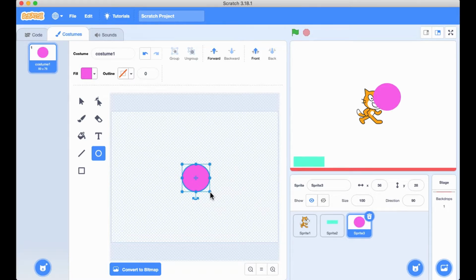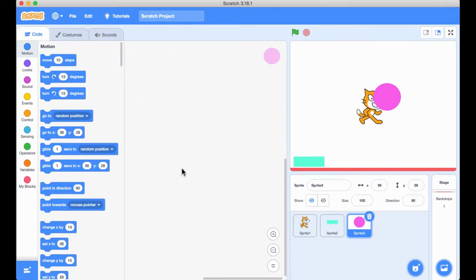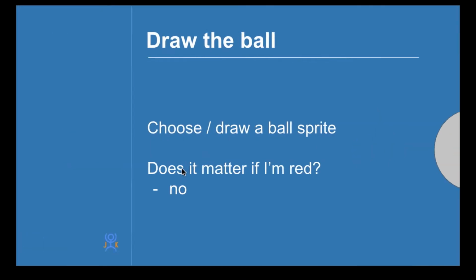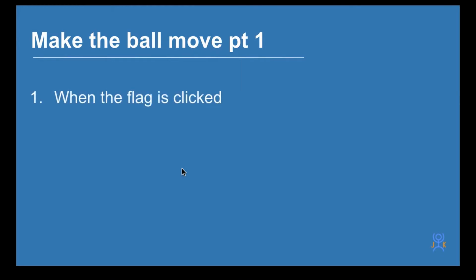Yep, that seems about right. Maybe a bit too big, but we'll see. Okay, and then making the ball move.